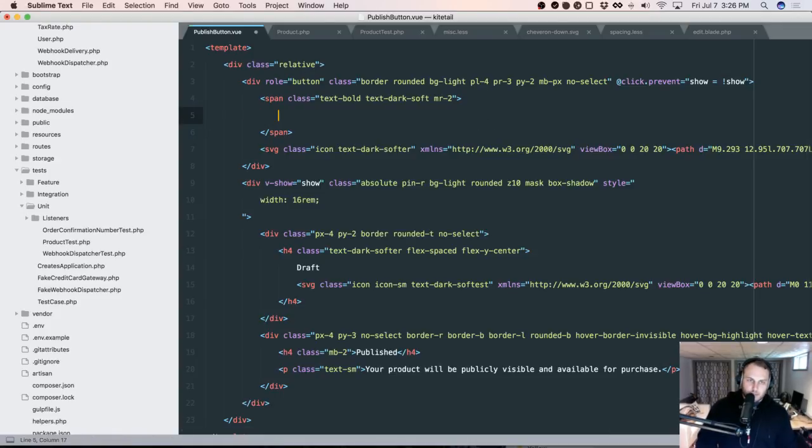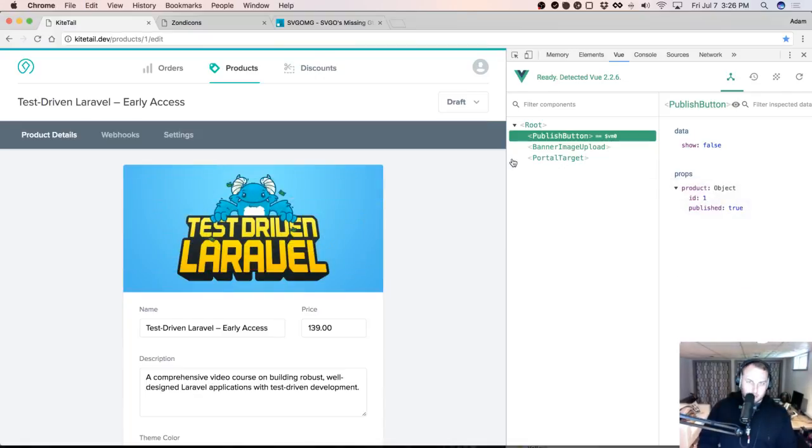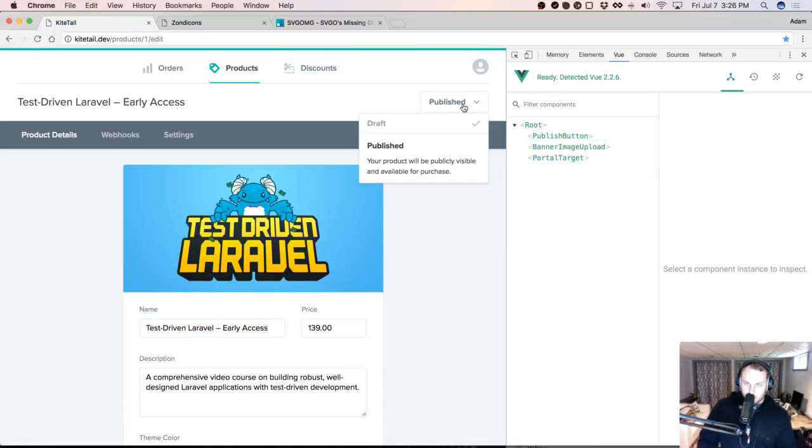Okay, so basically we want to be able to say product.published. If it's published, then we want to have the text published. Otherwise, we want to have the text draft. So let's see what we get. Okay, published. And now it's checking off the wrong thing, of course, right? So let's work on that maybe.